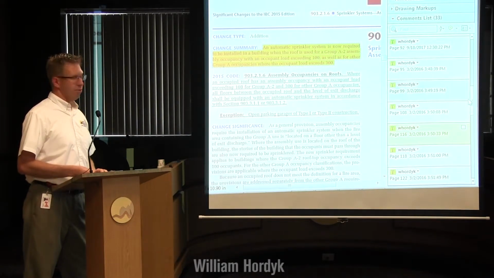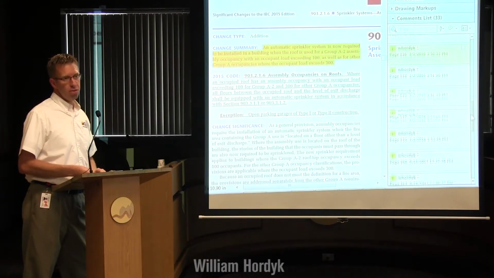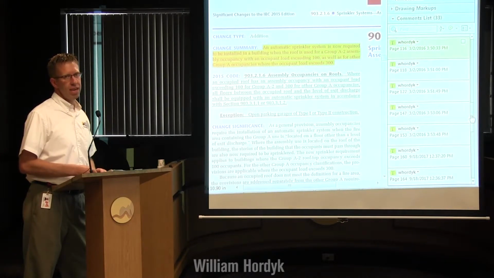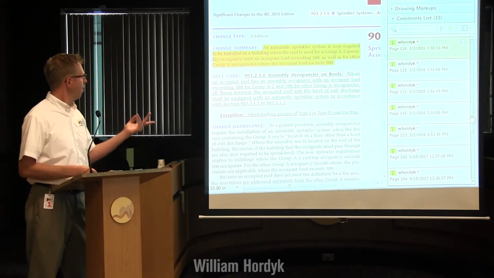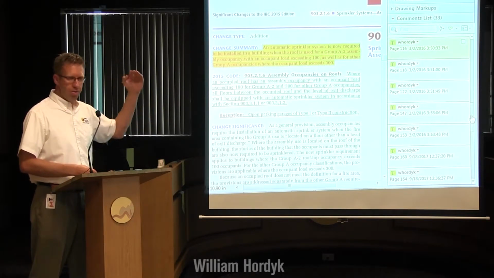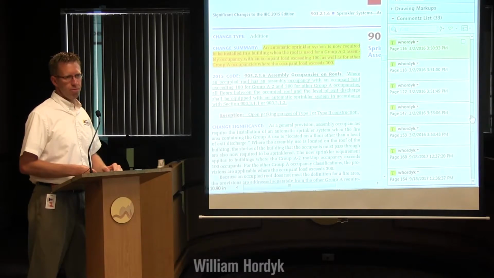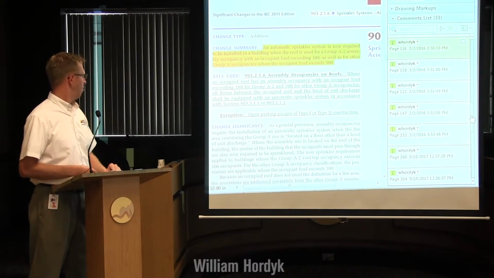Assembly uses on roofs. If you have an assembly use on a roof, there wasn't any code language on sprinkling that before. They're now saying if you have that, you have to sprinkler all of the floors below that roof now, if you have an assembly area on the roof.